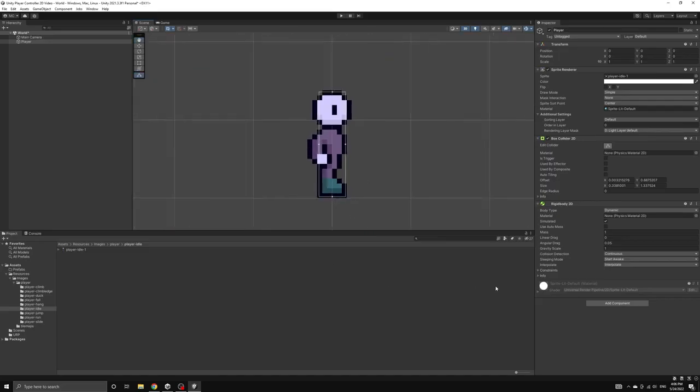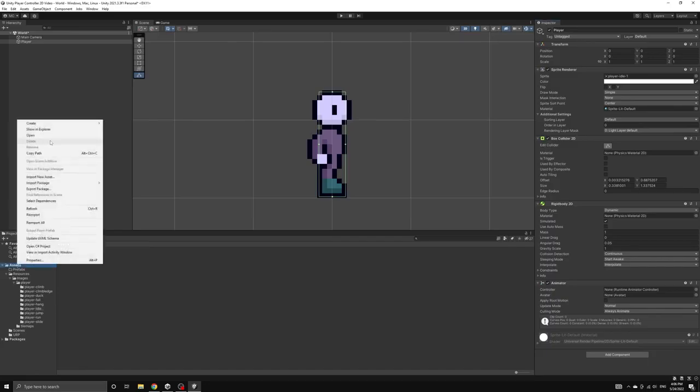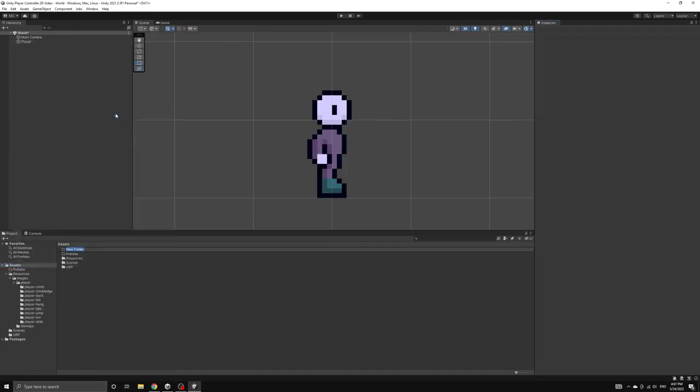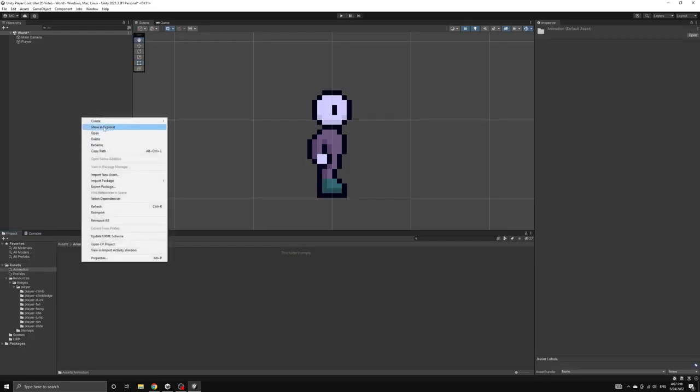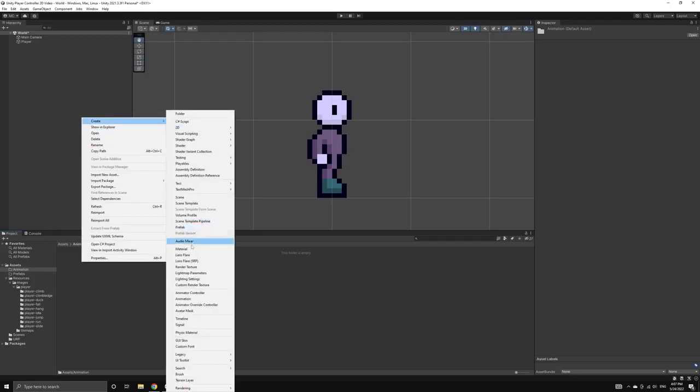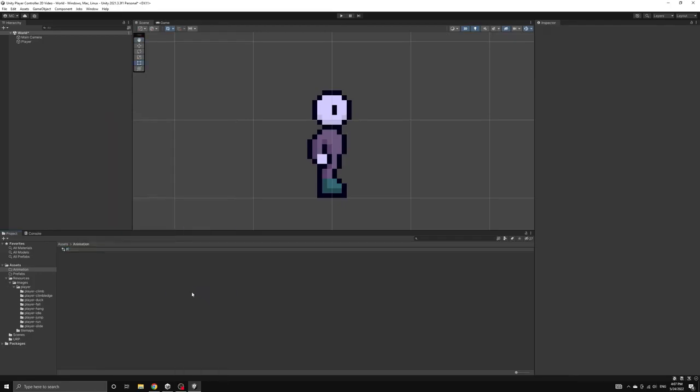Finally, let's add an animator component to the player prefab so that we can begin to set up the player animations. We will also need to create an animation controller for this animator component to use. Let's start by creating a new folder where we can store all of our animation assets. The first thing we'll add to this folder is the animation controller that we need for our player's animator component. We'll name this controller Player.